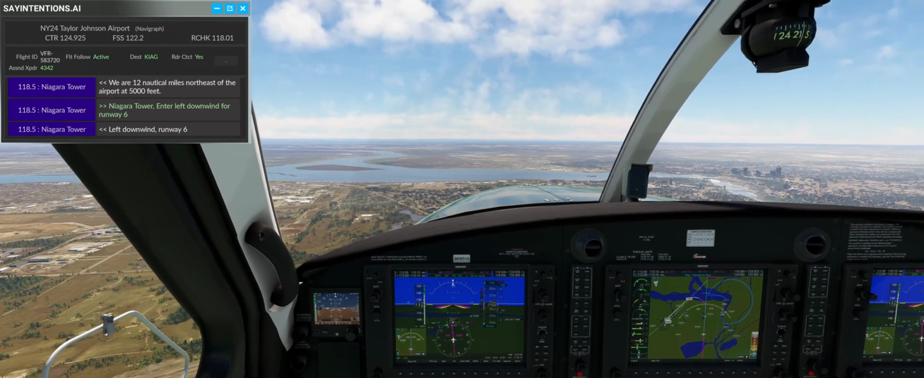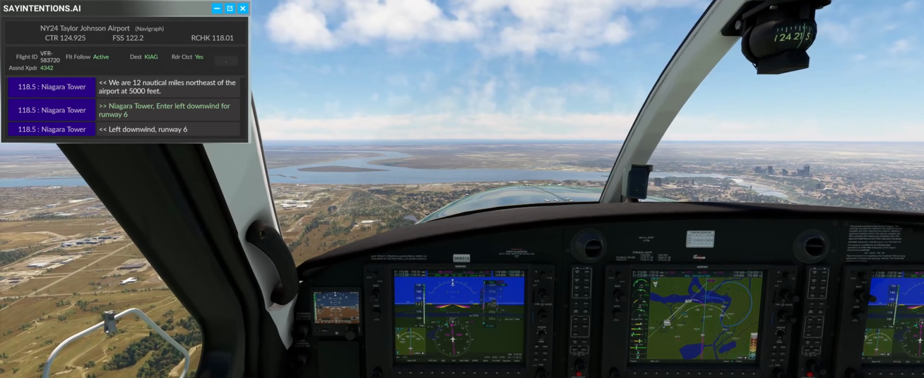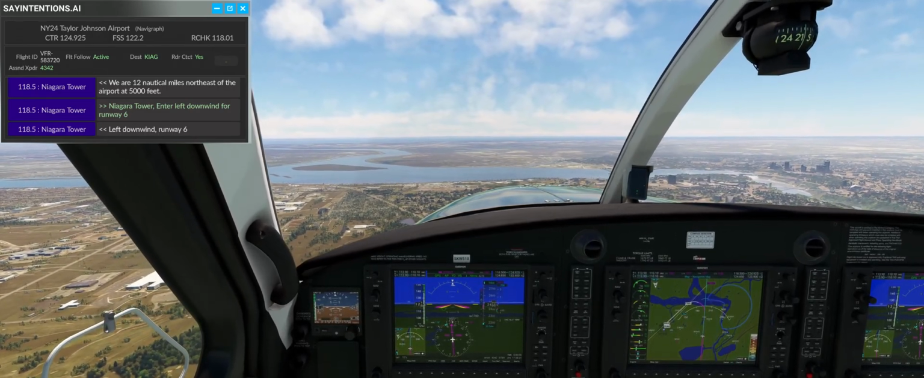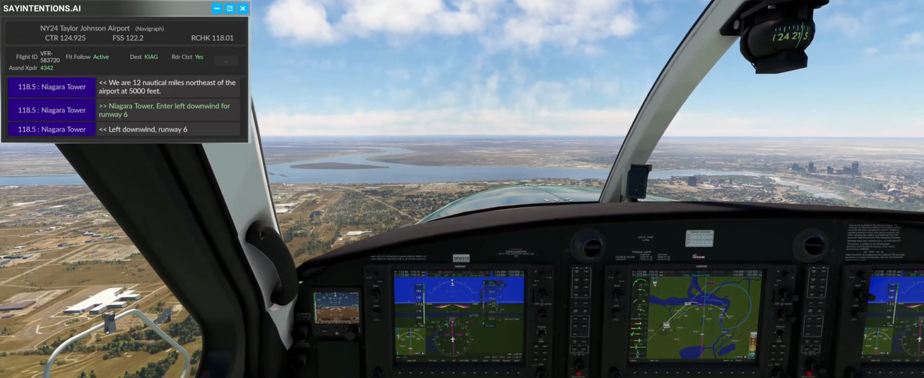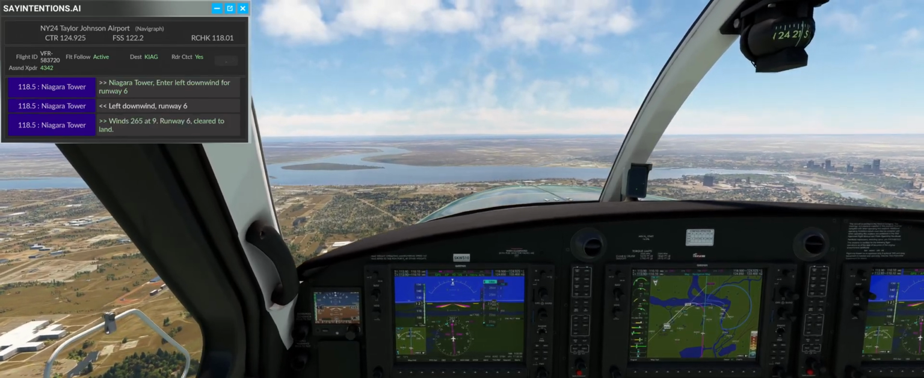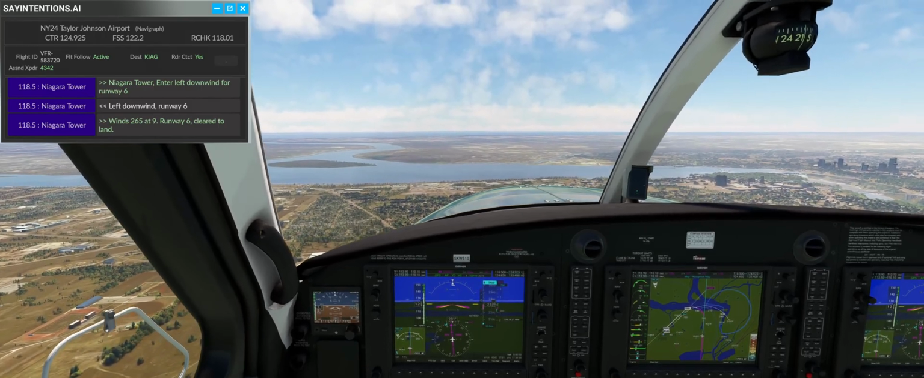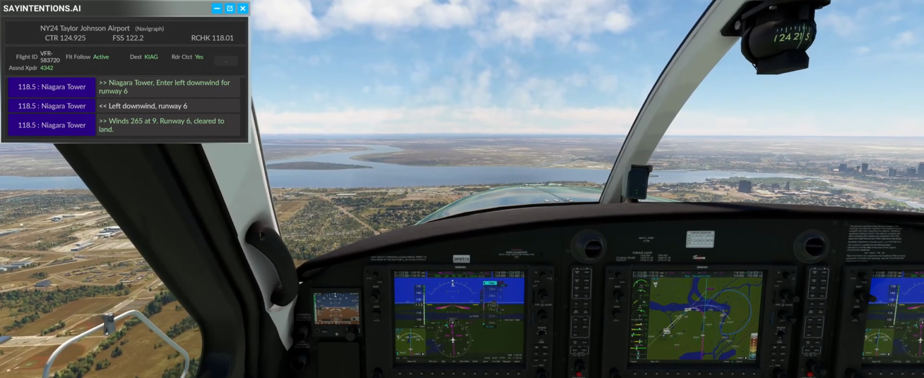Alright, on landing, runway 6. Exit right. Sky West 510, winds 265 at 9, runway 6 cleared to land. Runway 6 clear to land, Skywest 510.